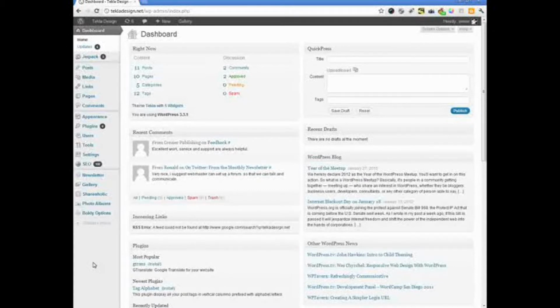Once we're at the dashboard, we'll notice the left-hand menu items where we have dashboard, home, updates, and we're going to just hover over posts right now. You'll see here the submenus are all posts, add new, categories, and tags. The first thing we're going to do is go to add new.